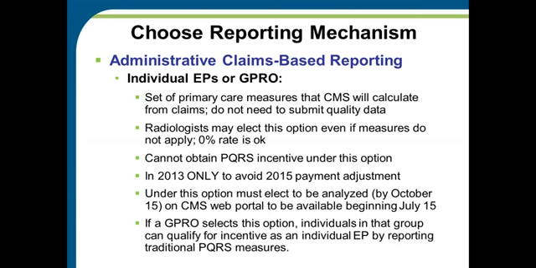If you want to be analyzed under this option, you must proactively elect the option, tell CMS that you want to be analyzed in this option by October 15th of this year. CMS is designing a web portal to elect the option, and that should be available beginning July the 15th of this year. I'd just also like to note, if your group has decided to participate under the GPRO option and selects the administrative claims-based reporting option, then individuals in your group may still report as an individual physician and qualify for an incentive by reporting traditional PQRS measures.